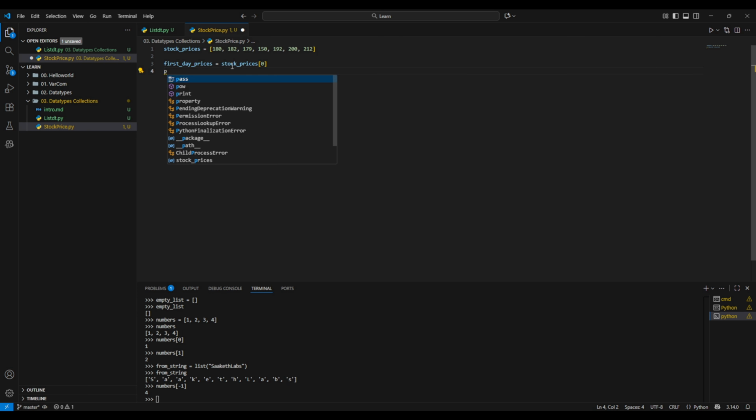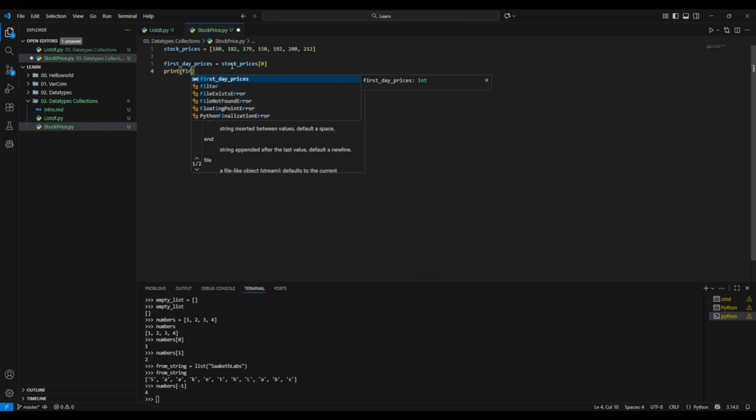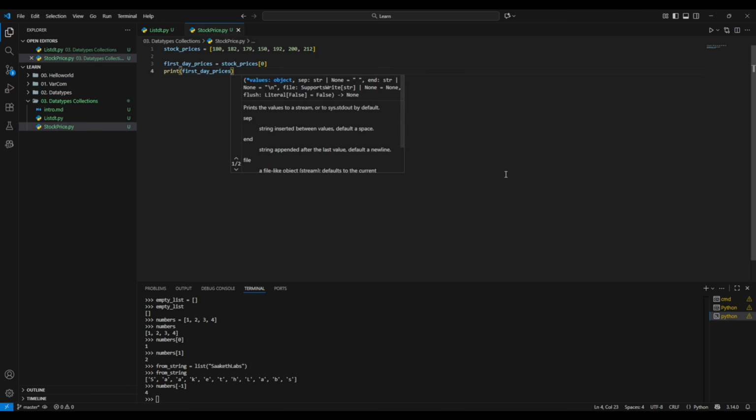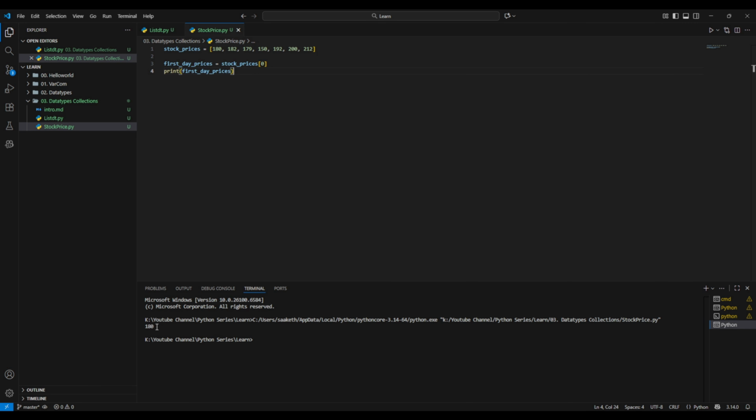Let us try to print to verify if we are getting the correct values. So I'm going to print this, and now I'll try to run it. When I run it, you can see here it is 180. We are getting the correct value. Now we have to get the last day, which is 212, last day's price.